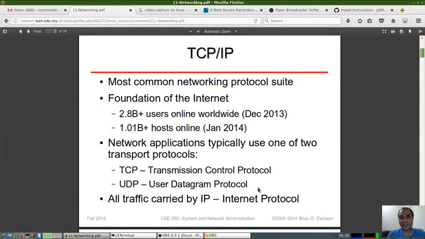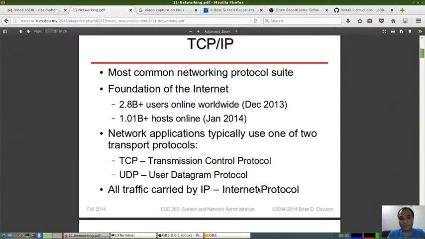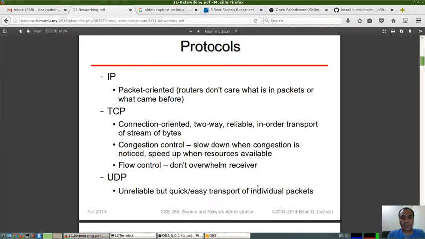Now, networking applications typically use one of two transport protocols. We use either TCP, the Transmission Control Protocol, or UDP, the User Datagram Protocol. All traffic that carries TCP or UDP is carried on the IP protocol, the Internet Protocol, so that's why we call it TCP/IP. IP itself is packet oriented, and the routers don't really care what is in the packets or what came before it. This is what makes it difficult.